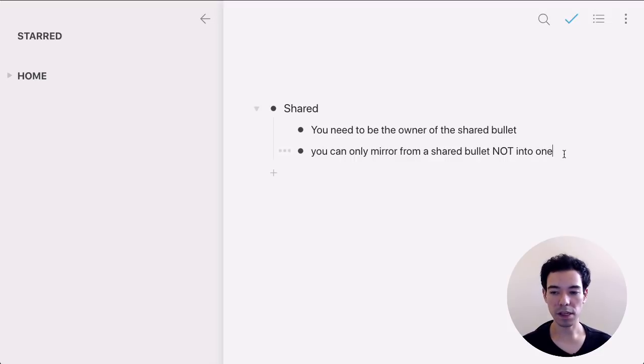So for example, let's say you have a shared bullet, you're the owner, you made that bullet, and you want to pull information from it to mirror it all over your WorkFlowy document. You can absolutely do that. What you can't do is first create a mirror and then put it inside of a shared bullet because of some permissions issues. So those are basically the only two things you need to keep in mind. And as long as you follow that, mirrors are going to work perfectly for you.